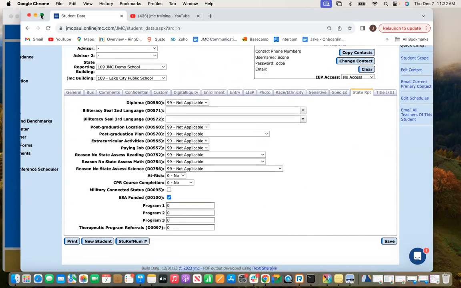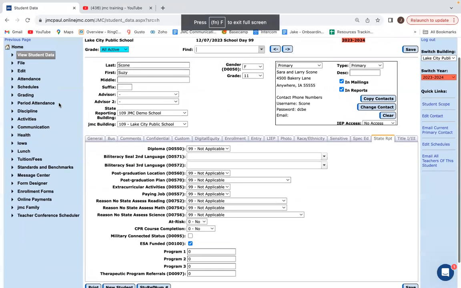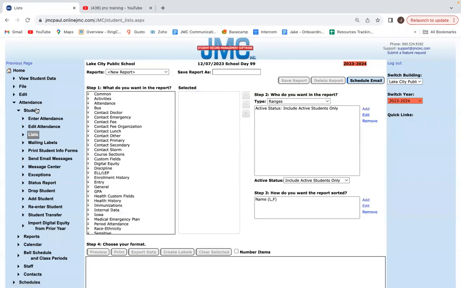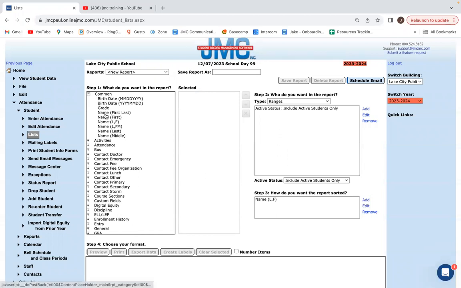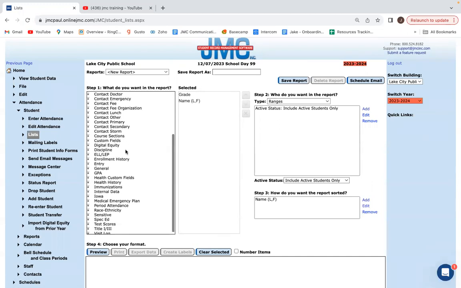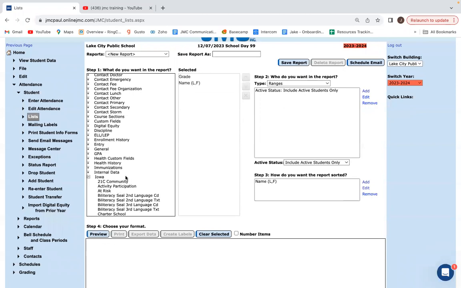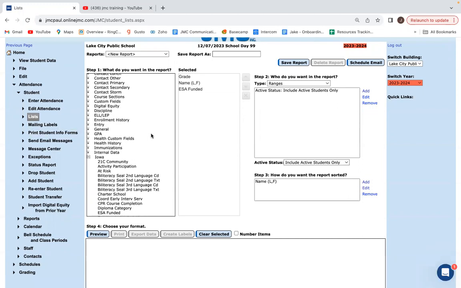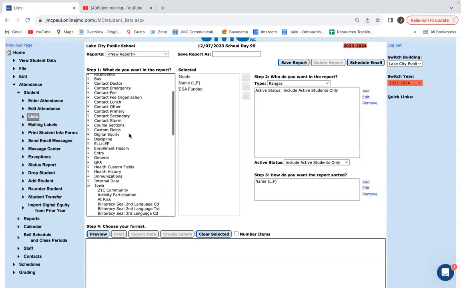The second thing that we talked about, if you need to see a list of students that are receiving those ESA funds, we're going to go to attendance, student lists. And we're going to generate our own report here. We're going to choose common data, maybe a name and a grade, last name, first name. And then under Iowa, we've got ESA funded. So if you are unfamiliar with the student lists, this is a great feature for running any and all lists of any data that's in JMC. I just wanted to point out those couple.